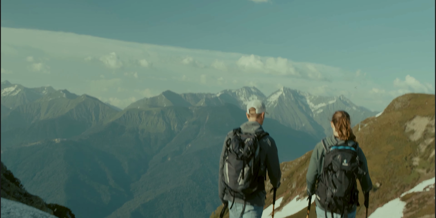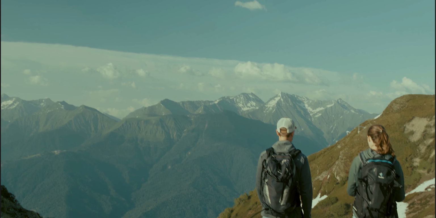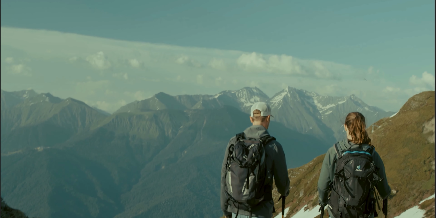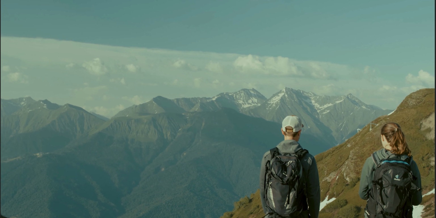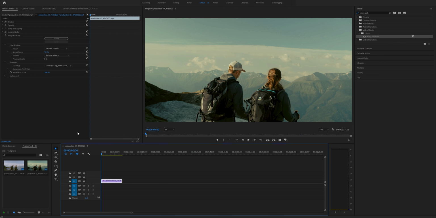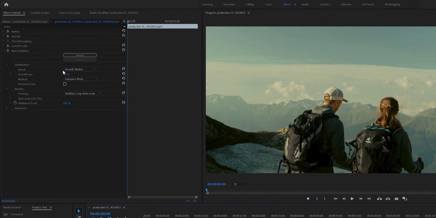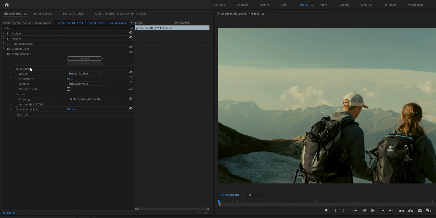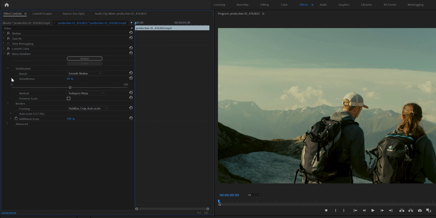So this is before and this is after. Now if you're still not happy with the footage, you can go over to your effects control on the left, and under warp stabilizer you can increase the smoothness. Now remember, doing this will also increase the crop.